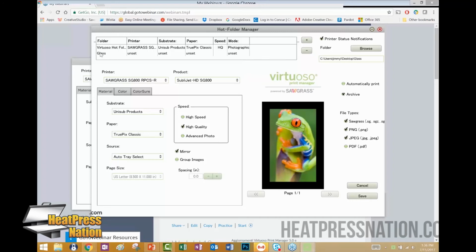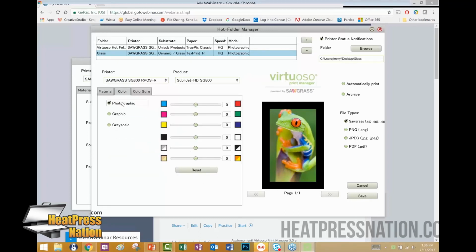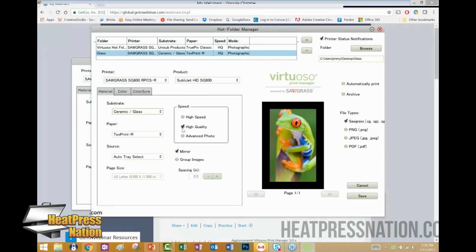So I just created the one called glass a little bit earlier. And for glass, if I'm doing glass products, I'm going to choose ceramic and glass as my substrate. I happen to use Text Print R. Let's presume that the majority of what we're printing to it is photographic, so we'll make sure that's selected. And I'll use the high quality setting. And then over here, I'll say what file types do I want to process. I probably want to be able to do all of them.